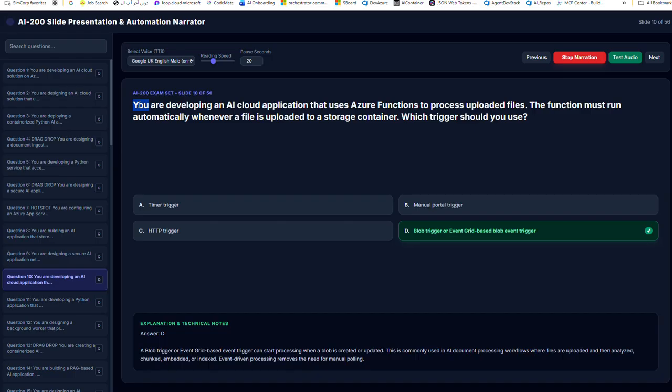The correct answer is D. Blob trigger or Event Grid-based blob event trigger. Explanation notes: A blob trigger or Event Grid-based event trigger can start processing when a blob is created or updated. This is commonly used in AI document processing workflows where files are uploaded and then analyzed, chunked, embedded, or indexed. Event-driven processing removes the need for manual polling.